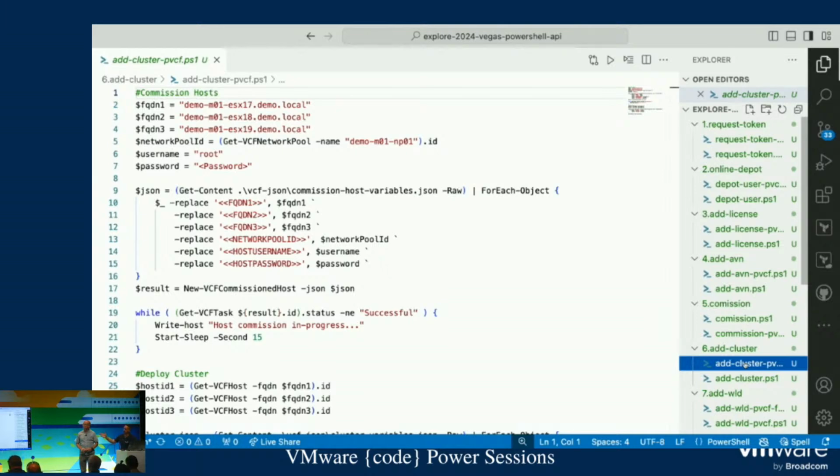But what we can't do as part of this is roll straight from host commission into deploy cluster, because if we were to run it without the while commands on lines 19 to 22 there, it would just fail. It would run the commands to go, I want you to go and run commission host. Cool, I told it to do that. I'm now going to go and build a cluster. Hang on a minute, I don't have any hosts.